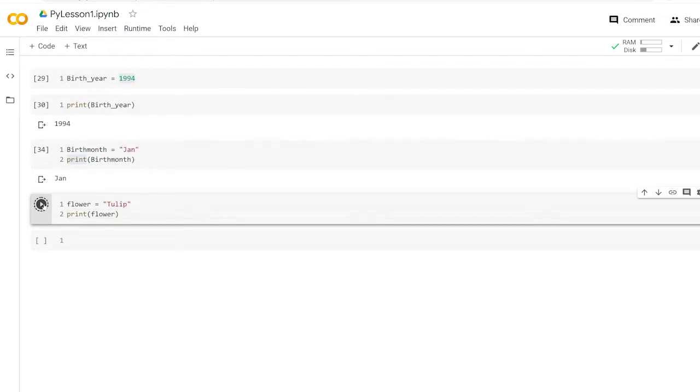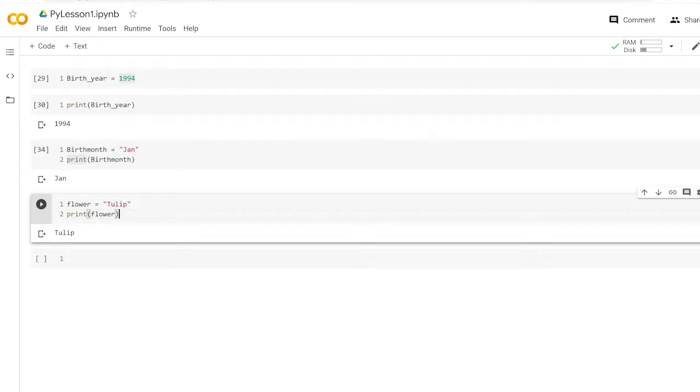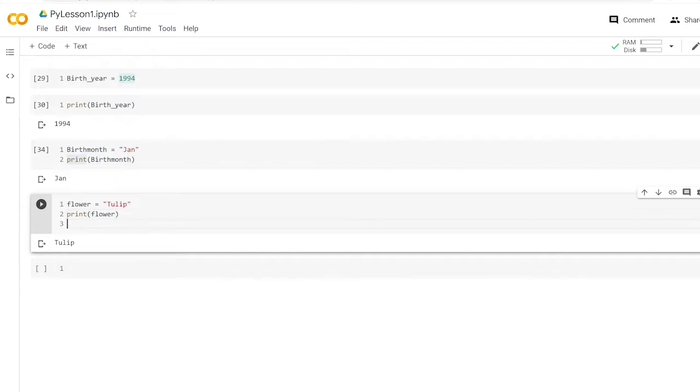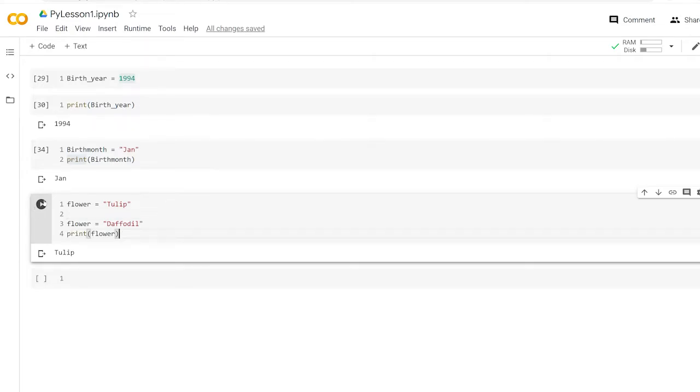Let's then print it out. Let's see what happens. Oh, great. Awesome. Now, what if we try to change the value from tulip to daffodil? Let's print that. Let's move the print over here. Run it. We see daffodil. We don't see tulip anymore.